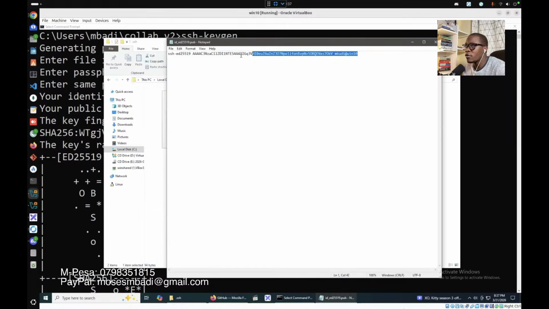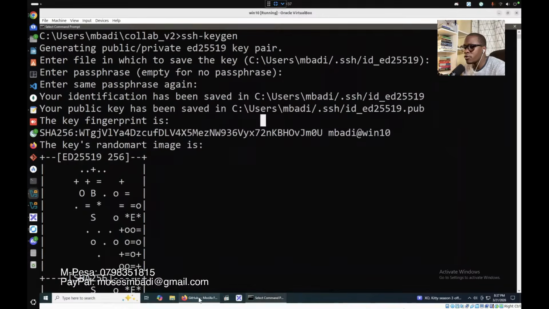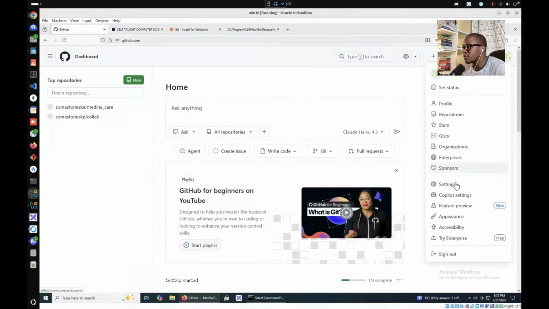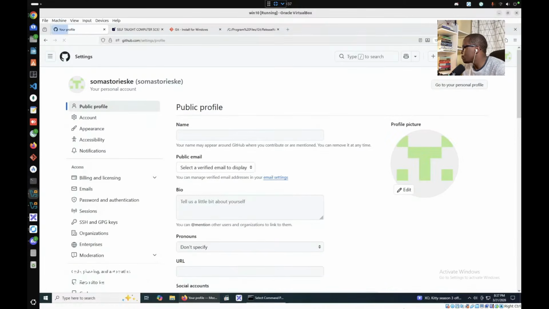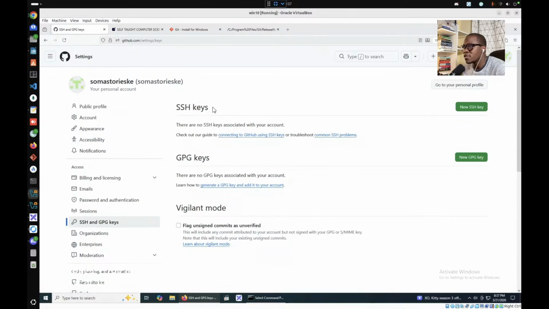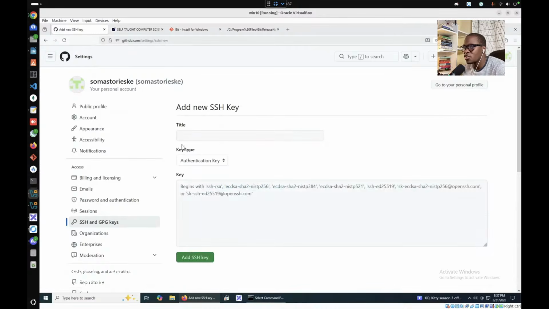So I'll say open. I'll copy my public key, and then I'll go to GitHub, settings. So I'll go to SSH and GPG keys. I'll go to SSH keys right here, new SSH key. I'll give it a title, Mbadi home desktop. This is supposed to be VM, not home desktop. So I'll do Mbadi virtual machine.